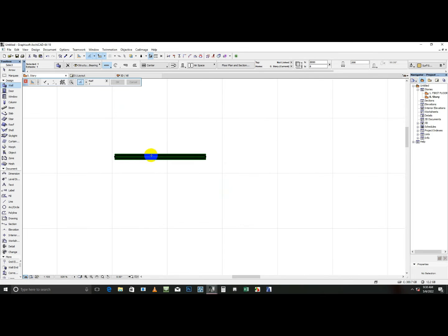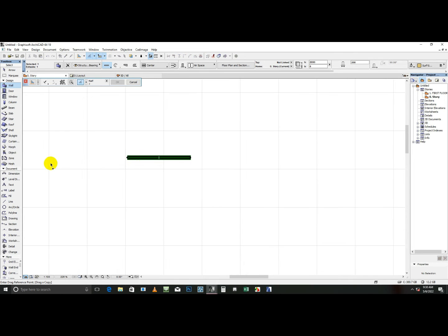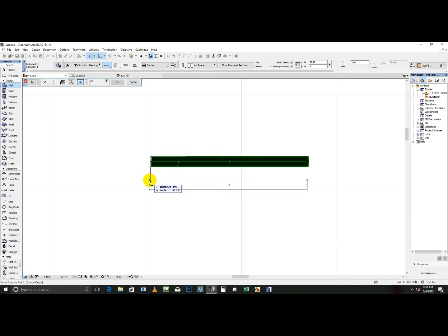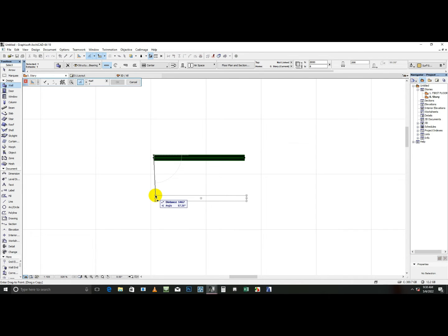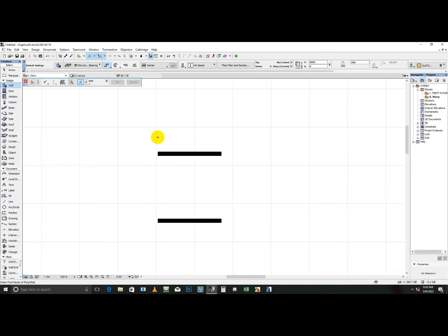I want to rotate this, and I want to drag a copy of this wall. I'll just right click, move, drag a copy, because if I just drag, I'll not leave a copy here. So I just want to drag a copy. Remember to press shift D. I'll put 3500. Okay, so I want another wall here.